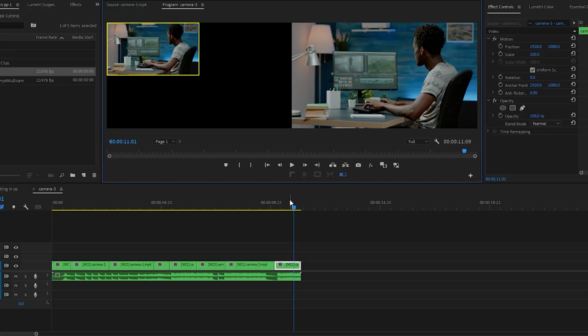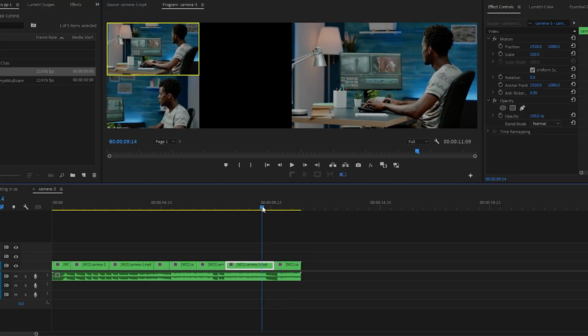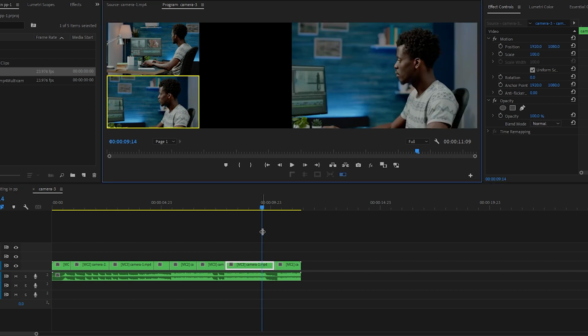You can also change these angles. Suppose you change your mind, then click on any of the clips in the timeline and choose a different angle and it would be replaced immediately.